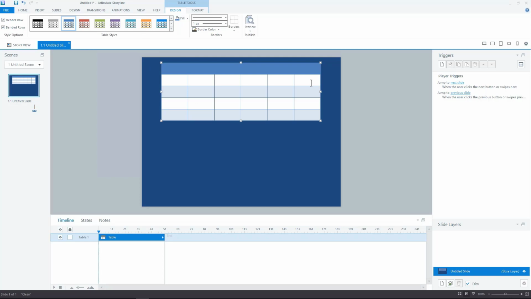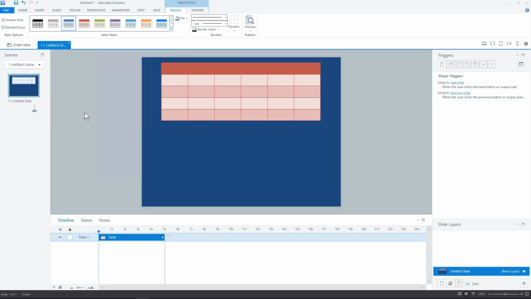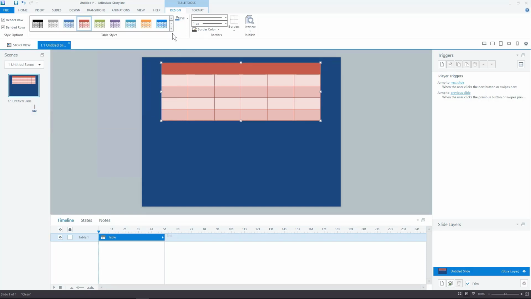To start off with, I've got this color drop-down here. Maybe instead of the blue, I want the red. These colors come from your color scheme that you've got selected. If I had a different color scheme selected, it would do it. Over here on the left, I can choose if I want a header row or banded rows. Maybe I don't want the banded rows, but I want the header row.